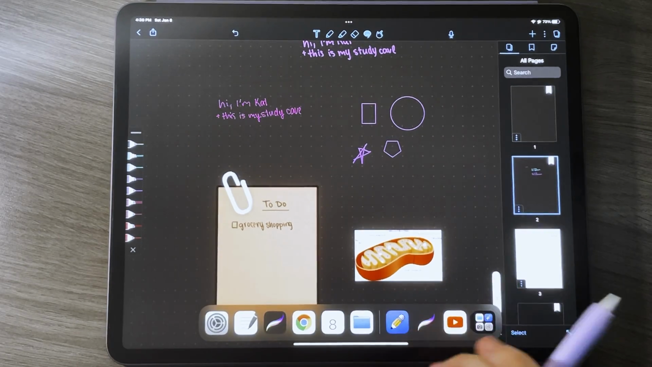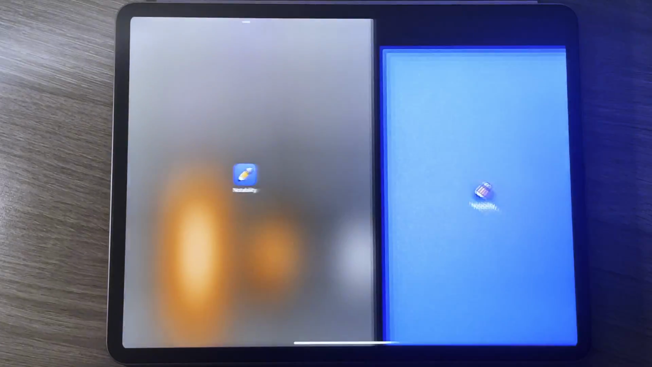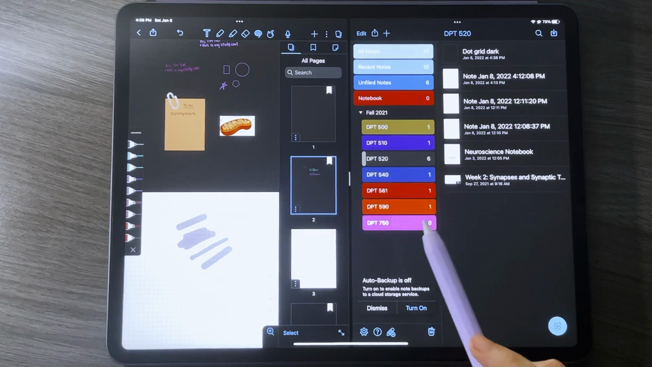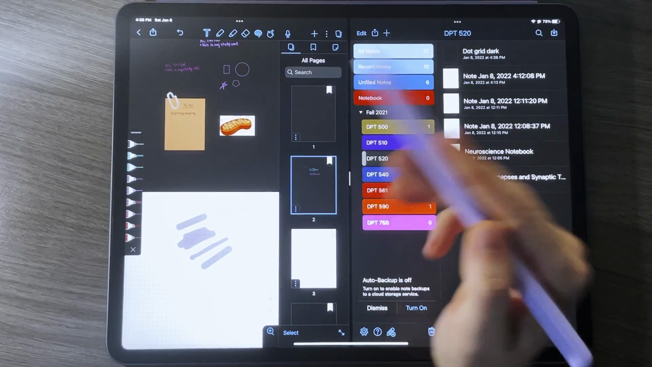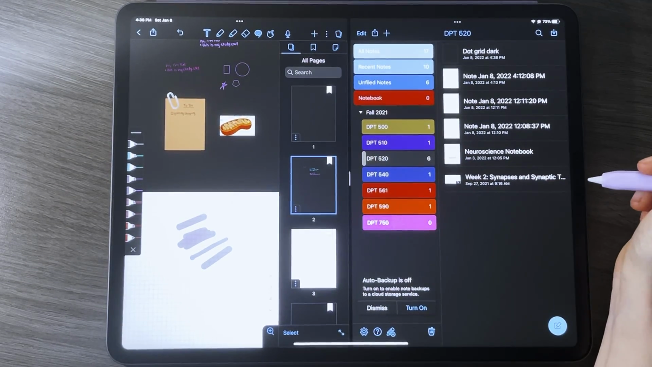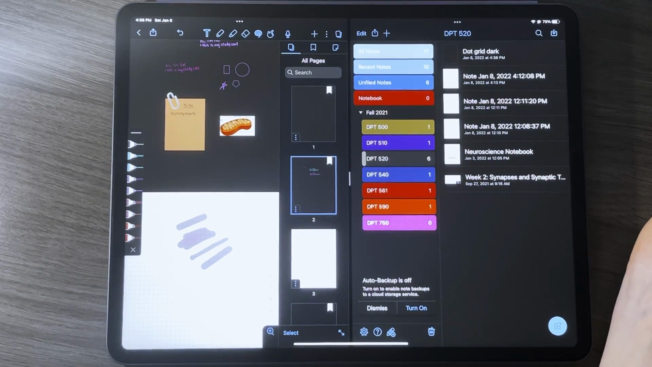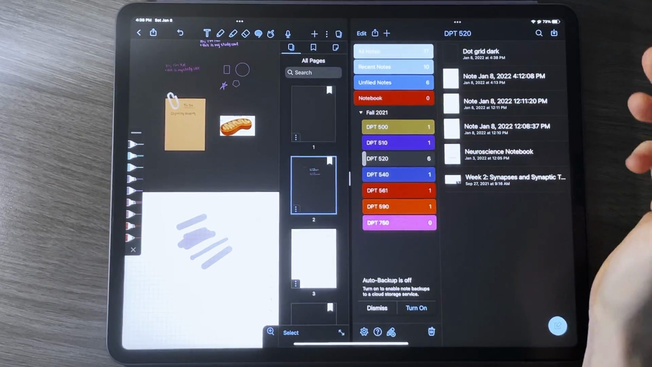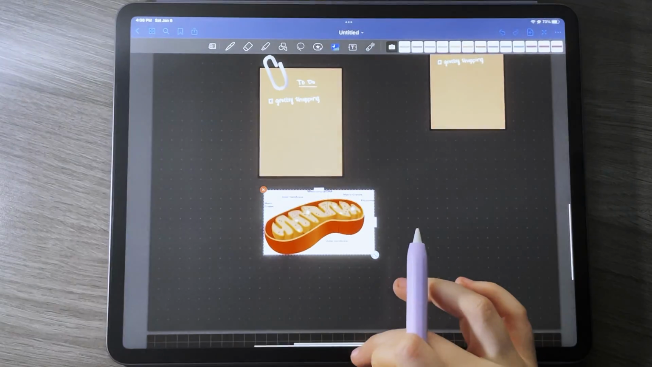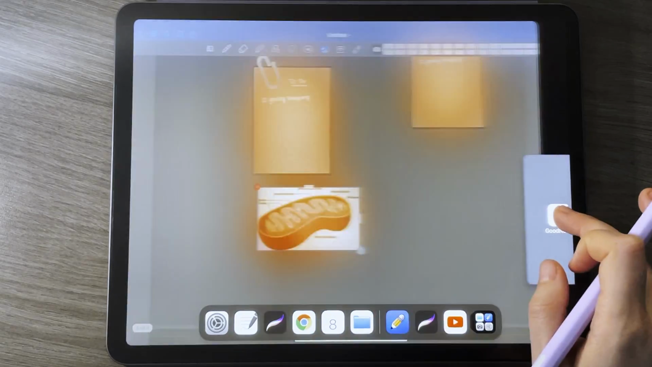Notability has also added support for side-by-side windows. This used to be something they didn't have. If you're a student, this can be really handy if you have a PowerPoint on one side and you're trying to take your own notes on the other side. If you are planning and you have maybe a to-do list on one side and a planner on the other side, whatever you have, this can be really useful to be able to have two of the same. And we can also do the same thing with Goodnotes.